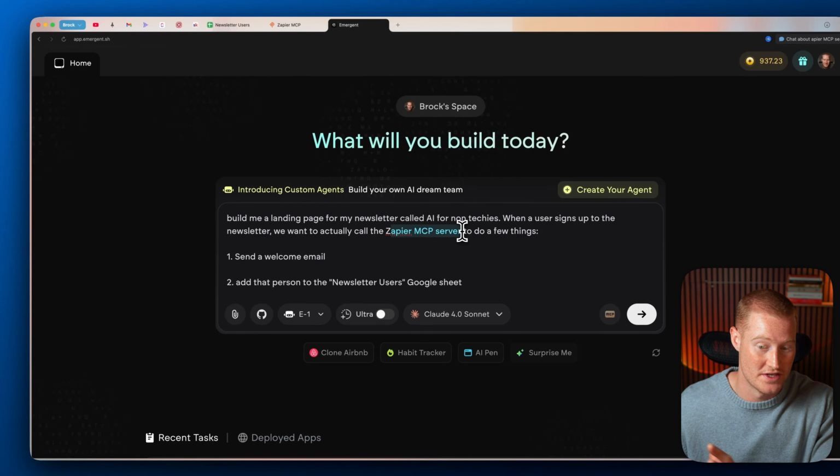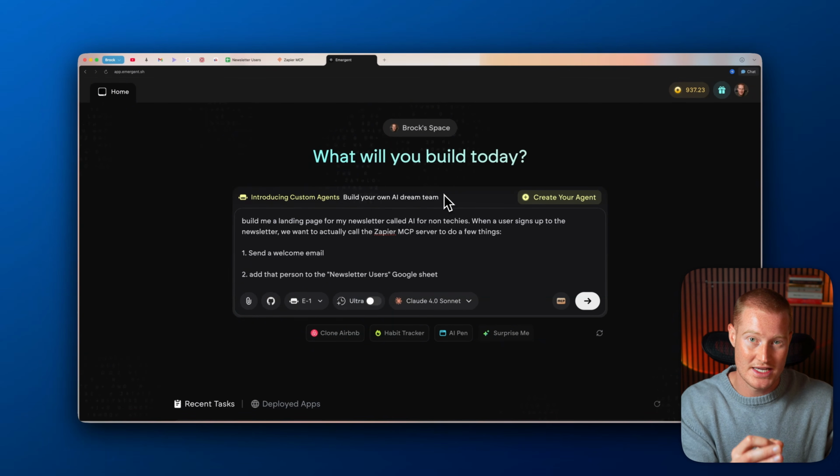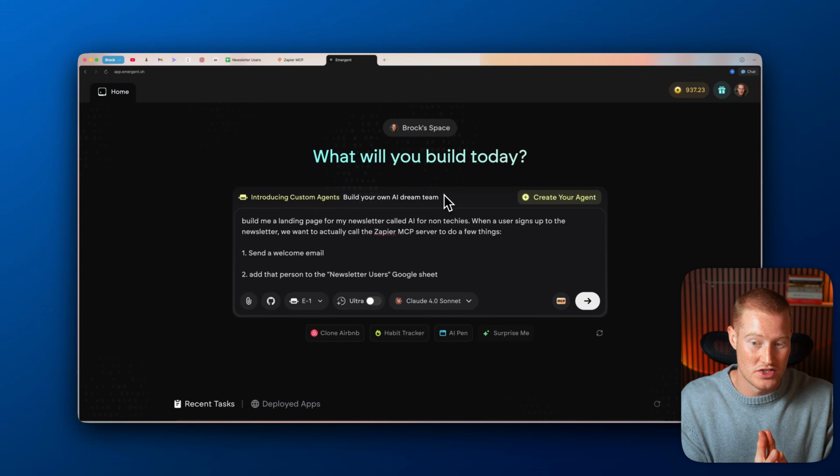So you could see probably a scary word here, Zapier MCP server. Let me quickly explain what this means. So we're making a landing page for our newsletter, and when somebody signs up, we want to capture that email and then send a personalized email with Gmail, as well as add them to a Google spreadsheet. In order to do this, we need to connect something called an MCP server. And let me quickly explain what this is.